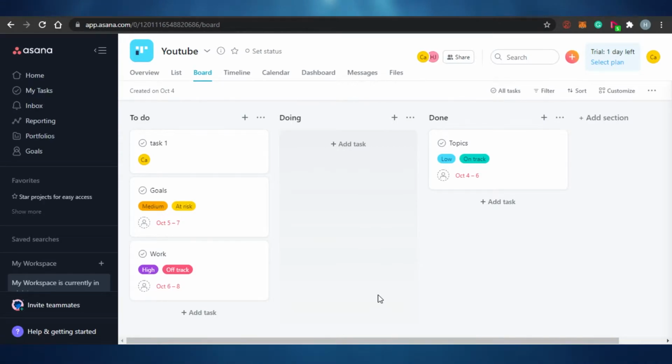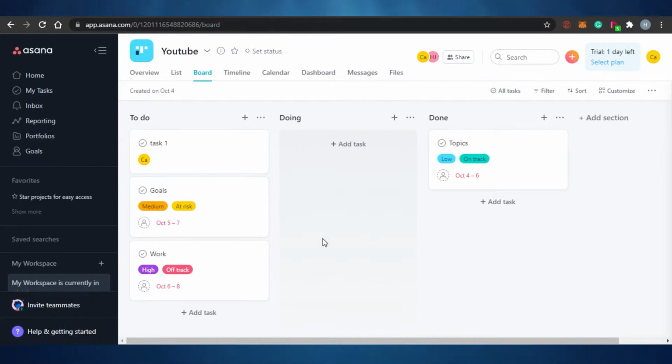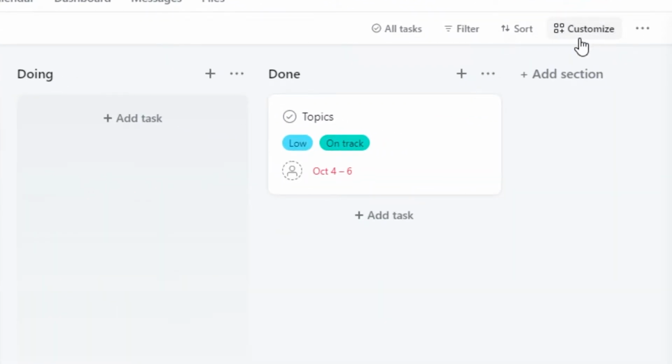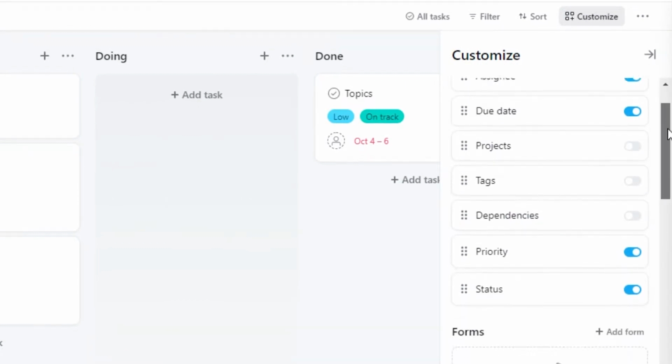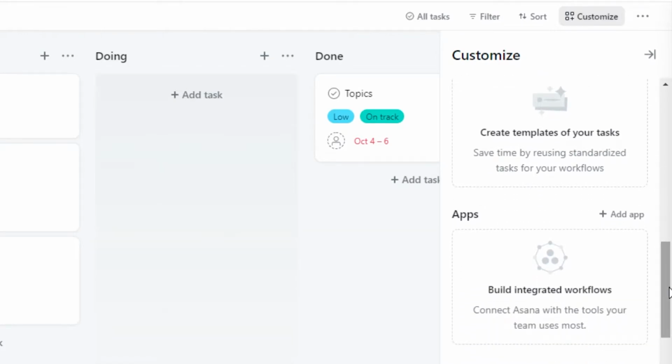Now, I want to add an integration into my Asana, which is Everhour, and I want my Everhour to get linked to my Asana so that I can track time as well. So I open the project, and in the project you will see the option of customize right here. We click on customize, and then I'm gonna scroll down and you will see different options. When you scroll down, you will see an option of apps.